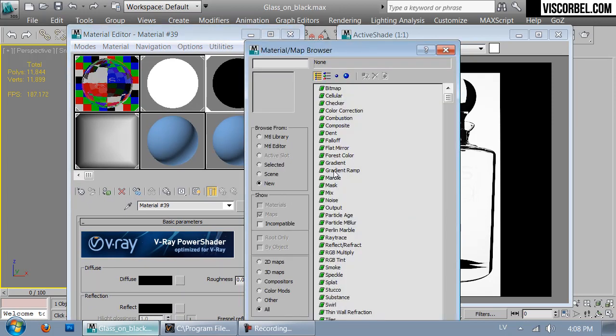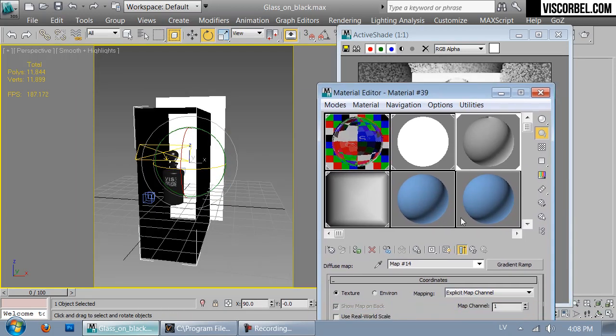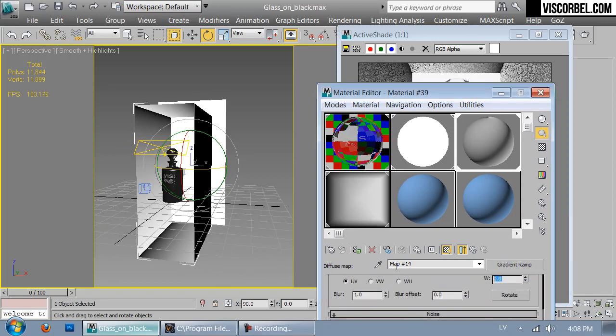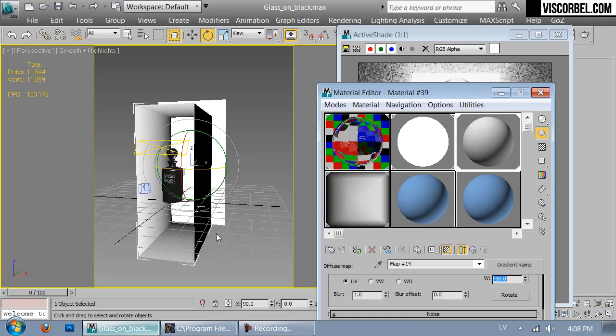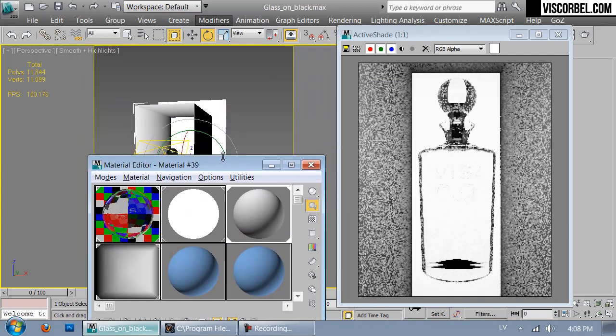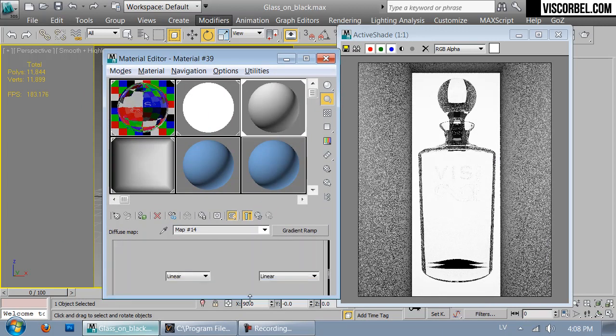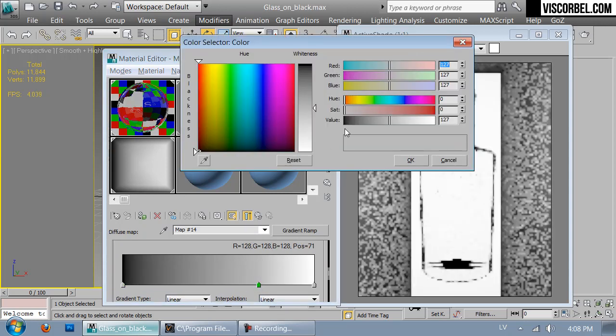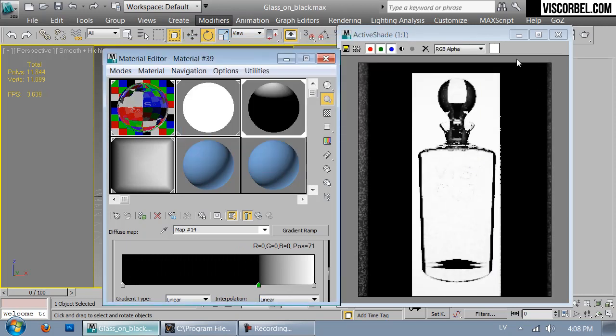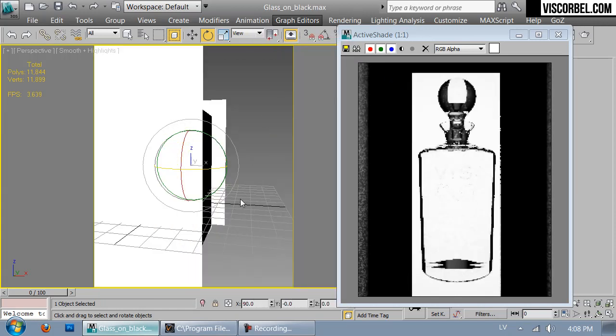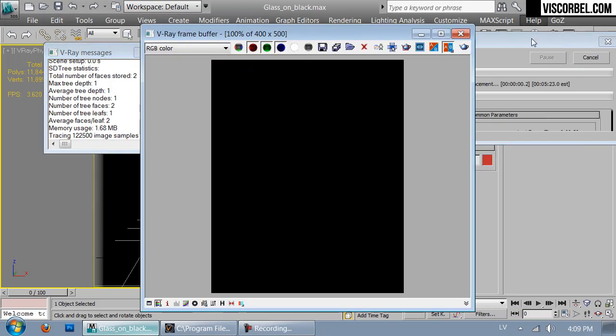So change the color of the diffuse from regular black to gradient ramp. Turn on the preview. Let's rotate it 90 degrees. Okay, minus 90. And bring the black closer. Alright. Let's unhide the background light. Well, I think that's pretty good. And let's render and see how it looks.